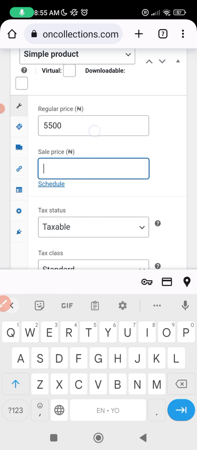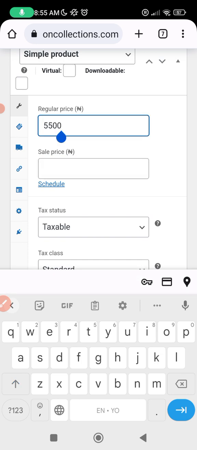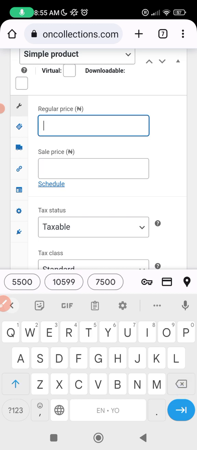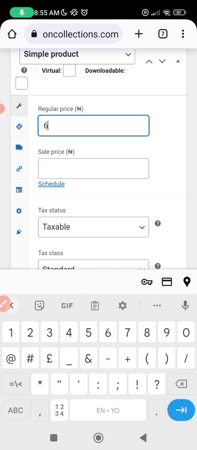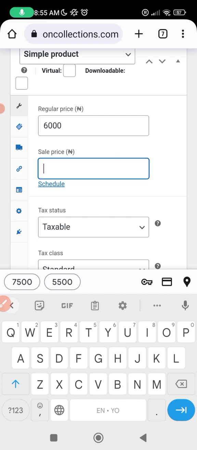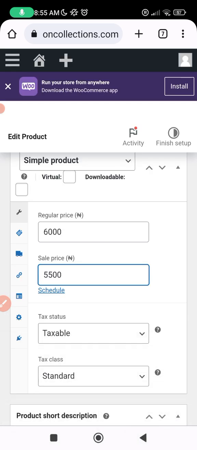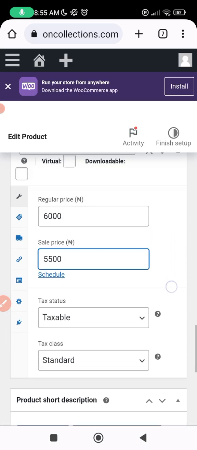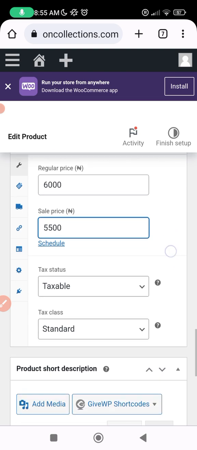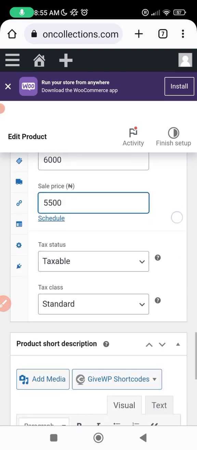In this case, some e-commerce websites, even though this is the price they want to sell at, can do something like this. So let's say 6,000, and then sell it for 5,500. So you think that they cut 500 naira. Anyway, that is okay. It's the same price, but we just used a strategy there.